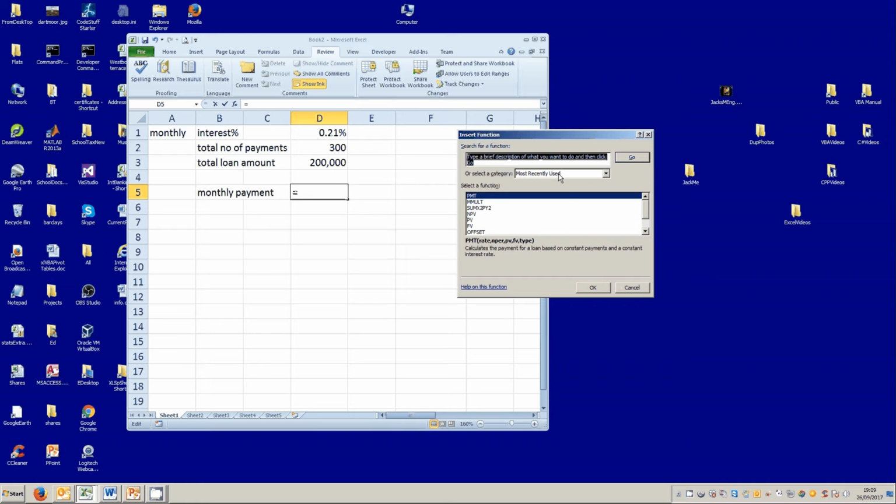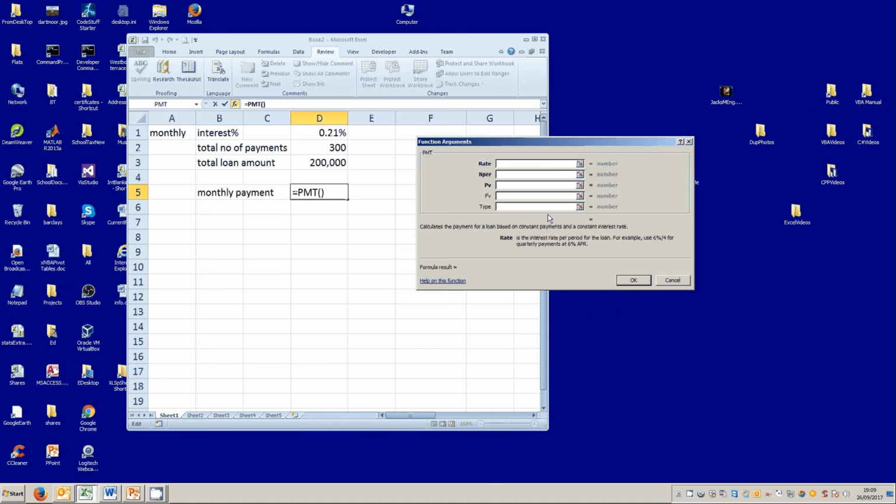Well, I've got the most recently used. You might just type in here PMT to find it, or you might like to try and look through the financial functions. In any case, you need to find PMT, and I'll click OK. The rate is this, the number of periods is this. The principal value is the amount we start off with. Now the future value is 0, so we can just leave that 0 by default.